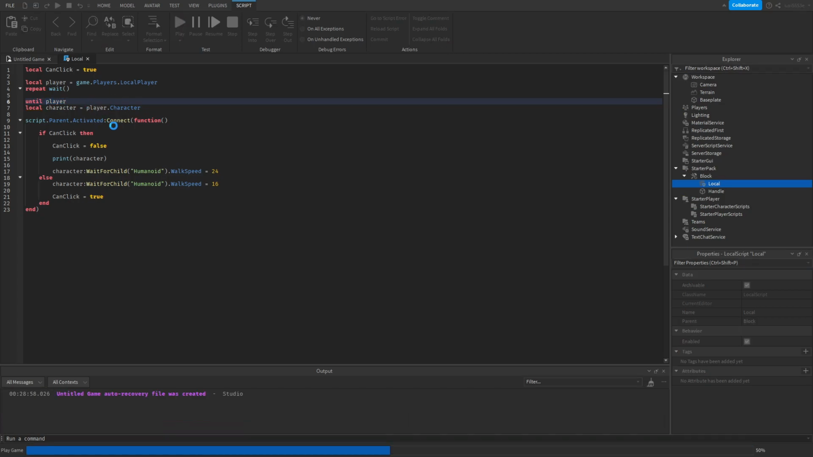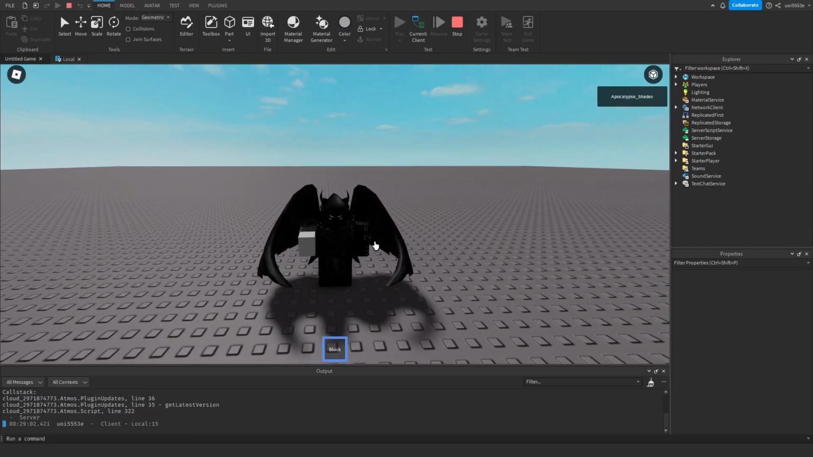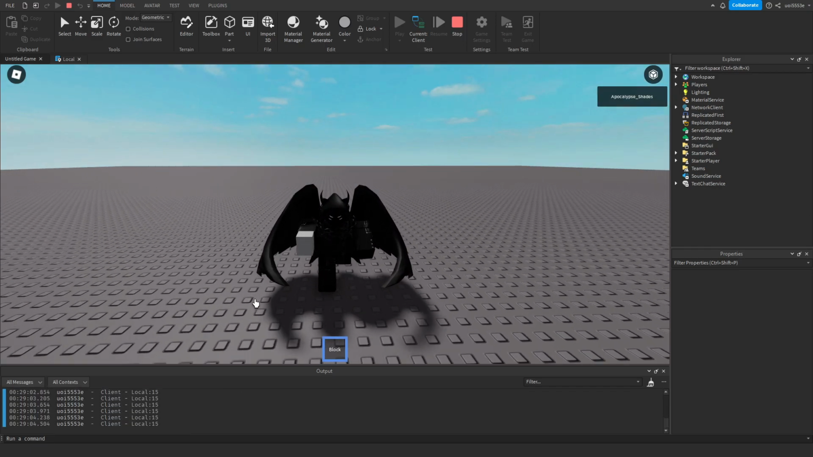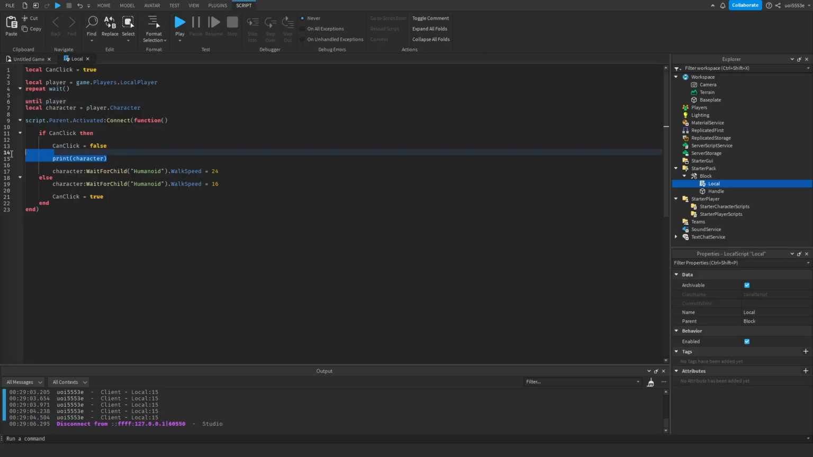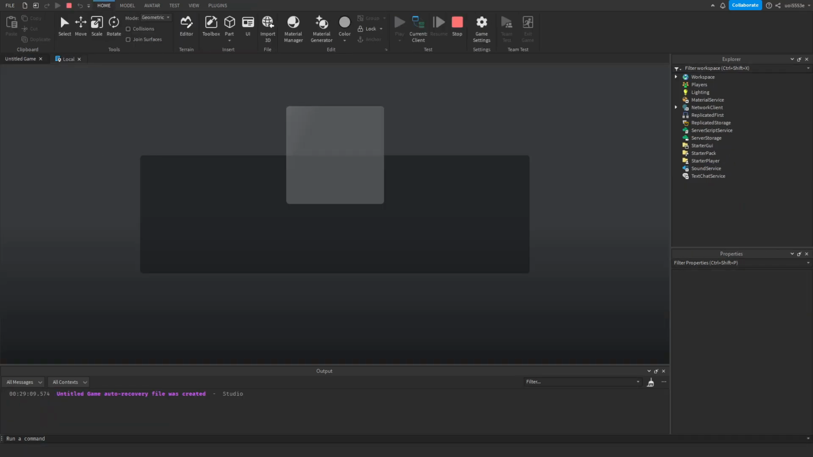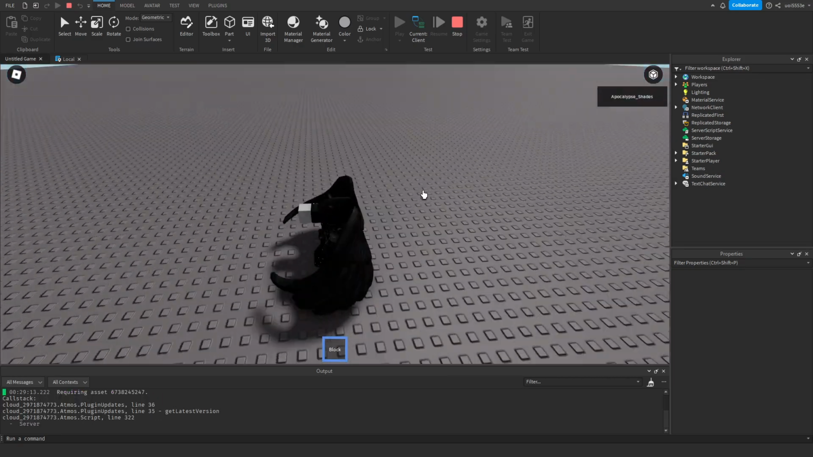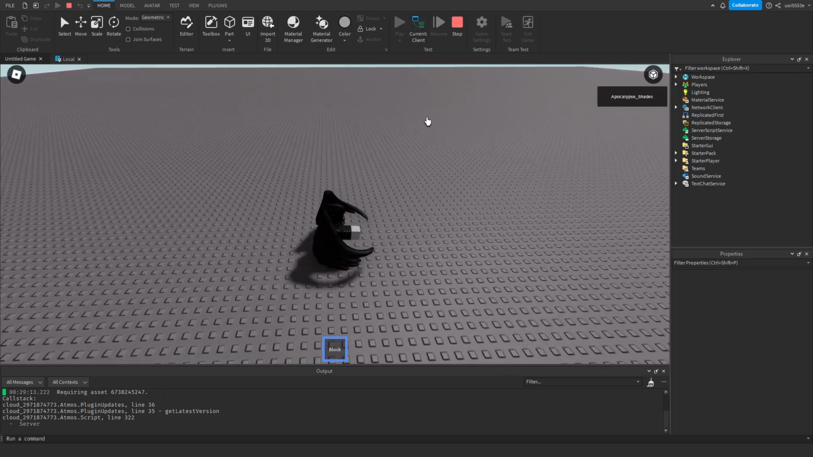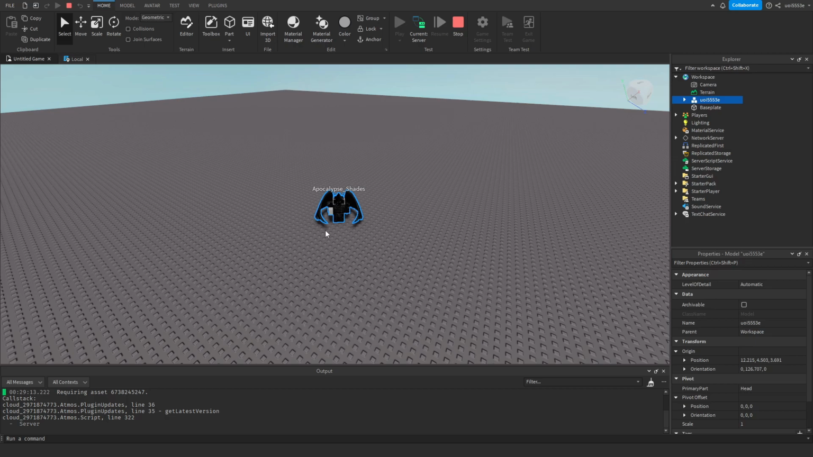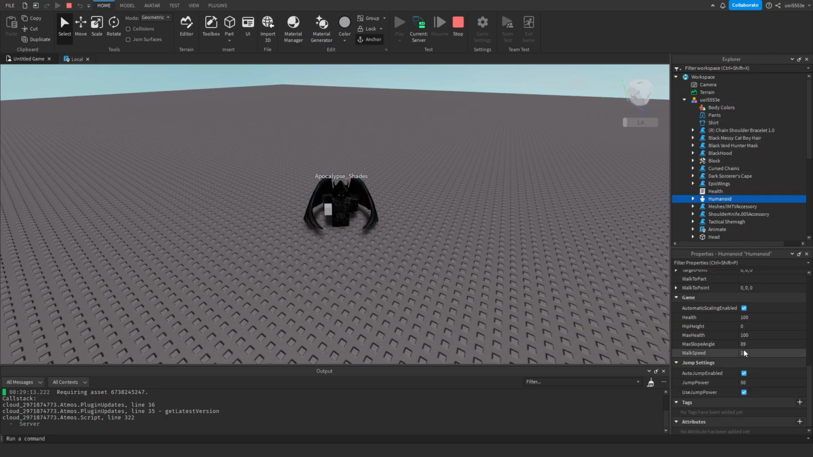So I'll repeat wait until the player is added, just to make sure the player was fully loaded in. As you can see, it works now. Now I'm walking fast, and on the server it should say the humanoid speed.